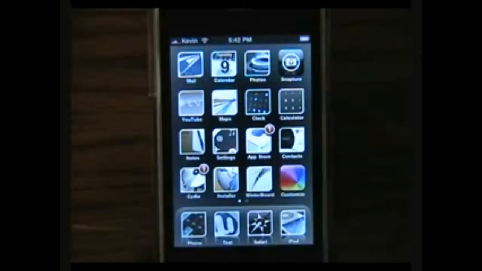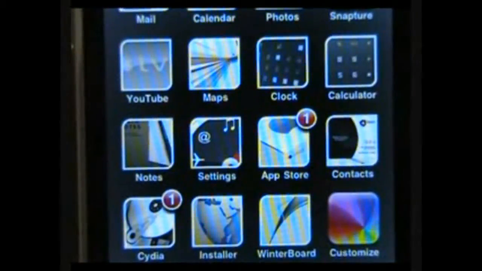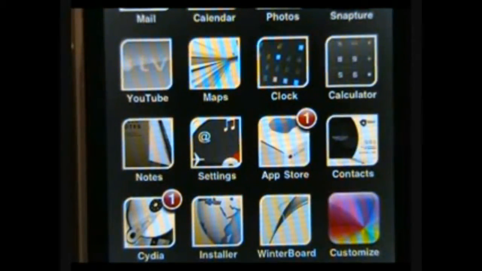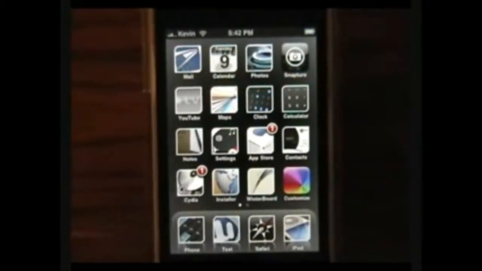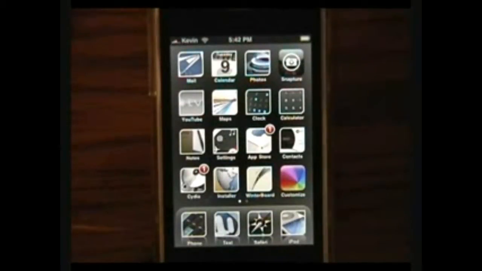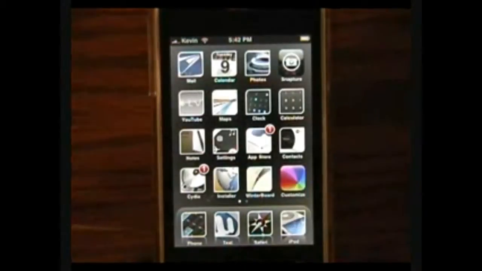Just check out my icons. Pretty much all of them are custom. I think the customize icon here is still default, but everything else has its own custom icon. Mail, calendar, photos, all that stuff. So yeah, if you don't like the look of your iPhone because it does look like everyone else's, that's reason number one to jailbreak, because you have all those customization features.